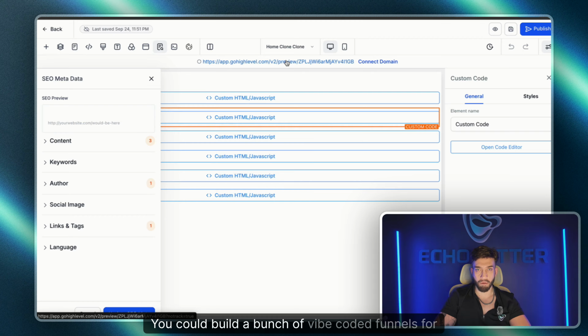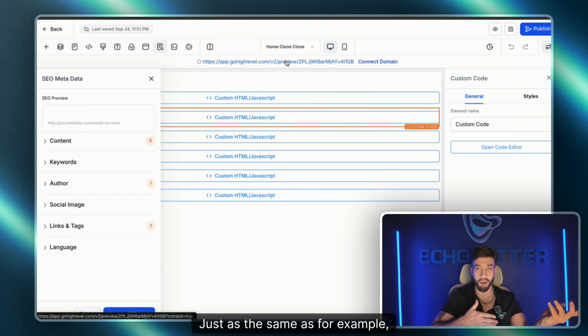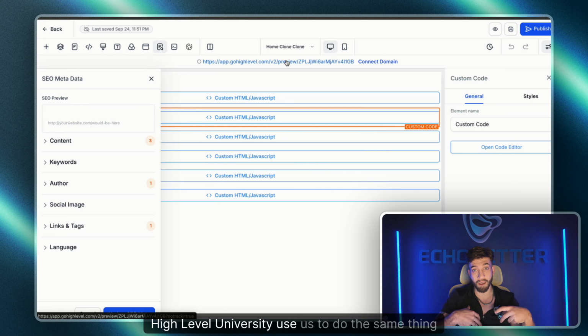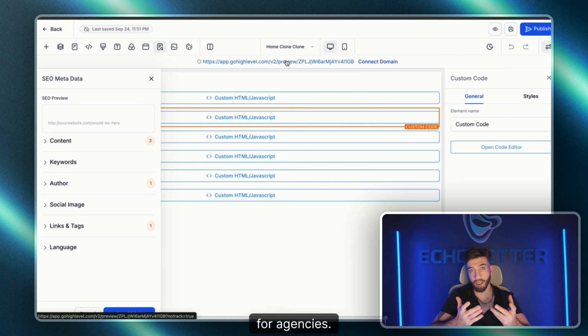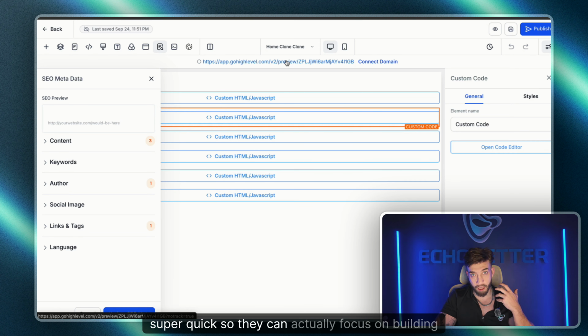You could build a bunch of vibe coded funnels for them to gather leads specifically for their use case, and then you could sell that to them as a lead magnet, because it takes you 10, 20, 30 minutes to build for them, but their value is massive. Just the same as, for example, how HighLevel University use us to do the same thing for agencies, and why people use me is that I can get work done super quick so they can actually focus on building their business.